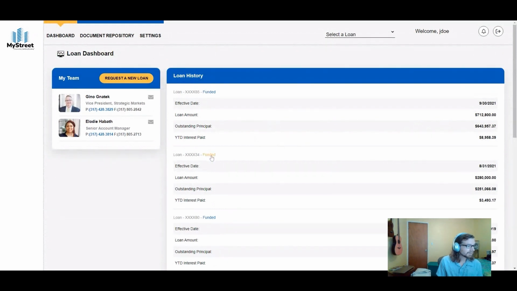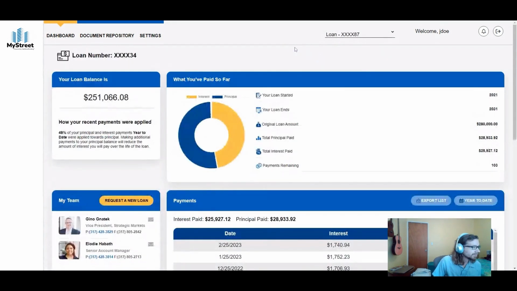And go ahead, you can either click on any of these loans here, or also at any time you can just select one from the drop down up here to jump to that loan. So we're going to take a look and jump over to this one. This is our funded loan page.